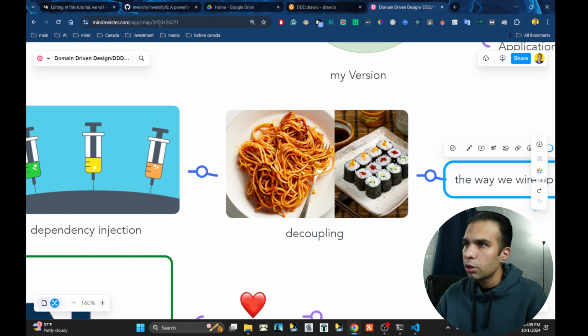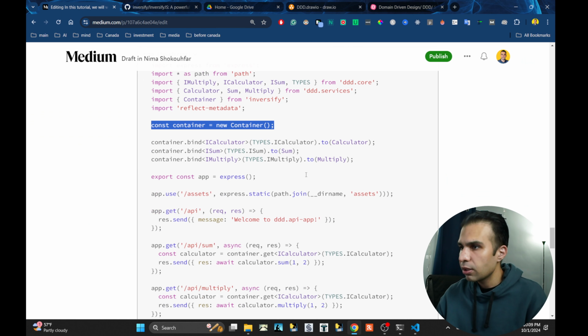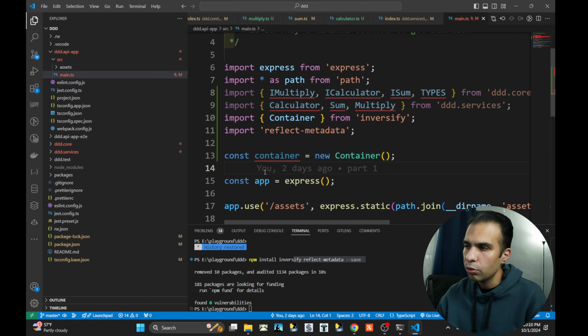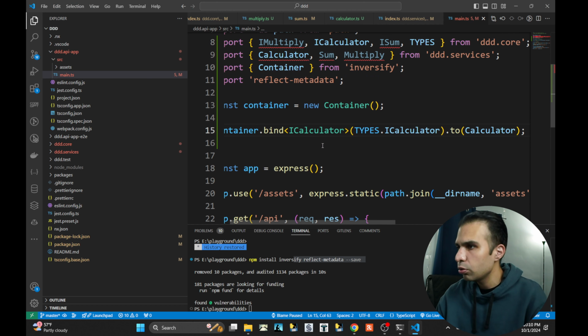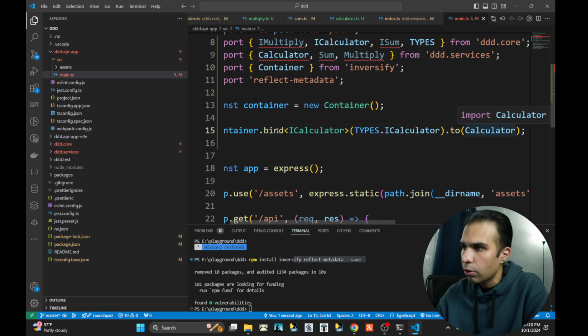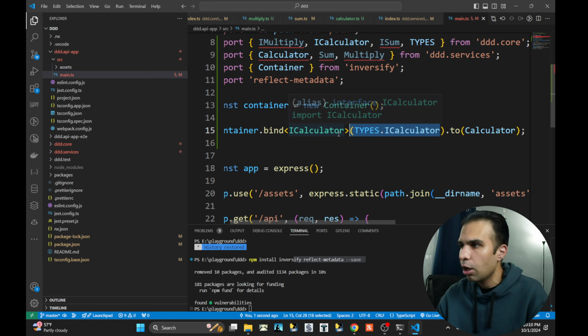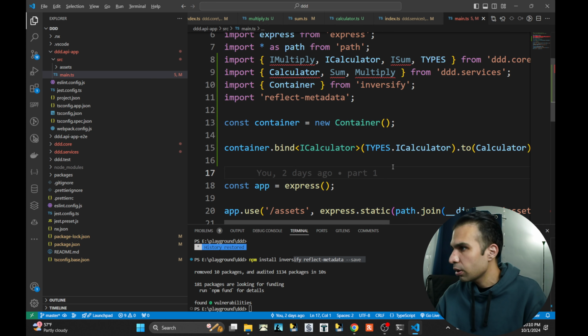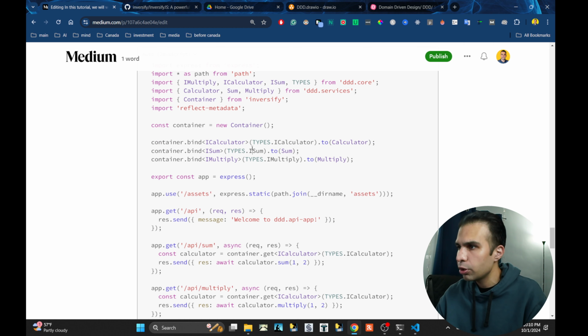The next thing is the fun part: you are wiring it up. Here what you are saying is that you are binding Calculator to ICalculator. Every time somebody asks for a type ICalculator, I am binding Calculator to it. So this one is the first one. After that we do the second one.